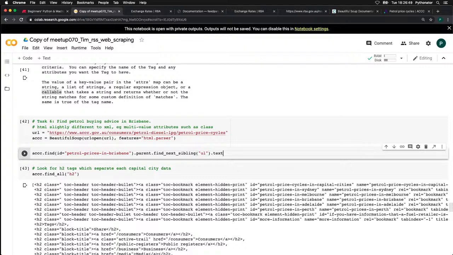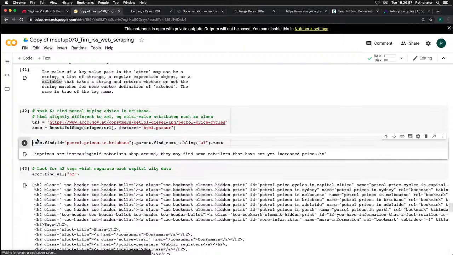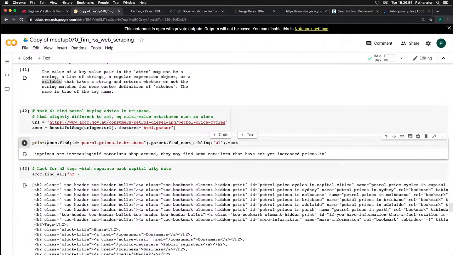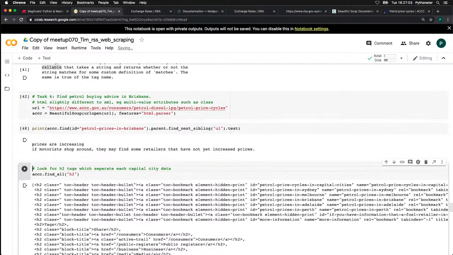And then we want the text from that UL. And how does that go? I think that's going to print it all in one line. That's right. So we want to make that look a little bit better, so we'll put that all in a print statement. And there we go. Prices are increasing and motorists shop around. They may find some retailers that have not yet increased prices.